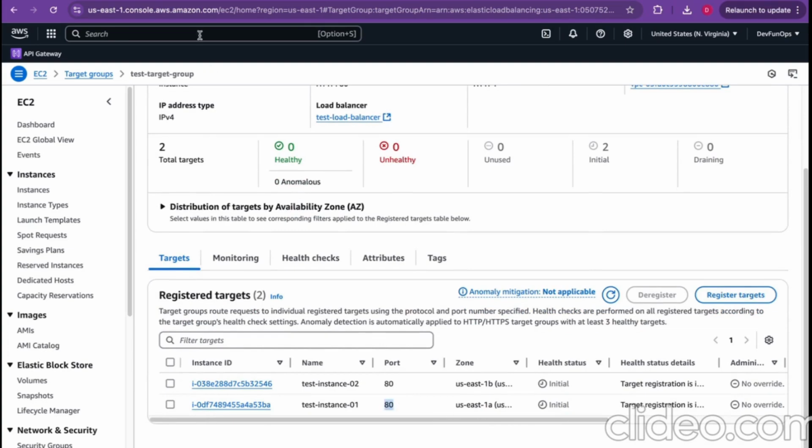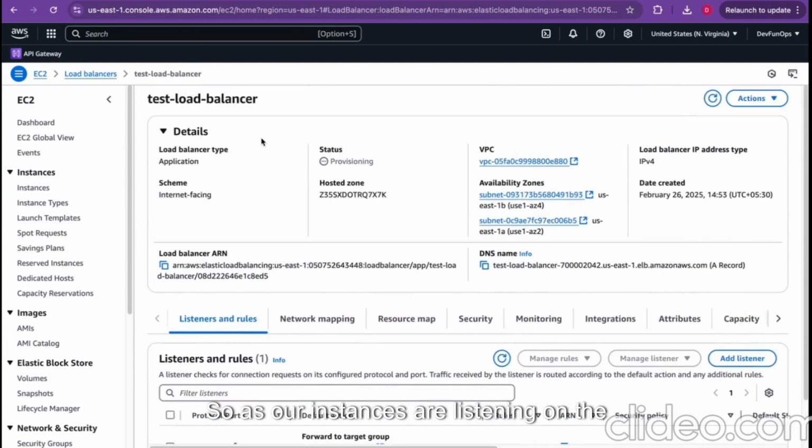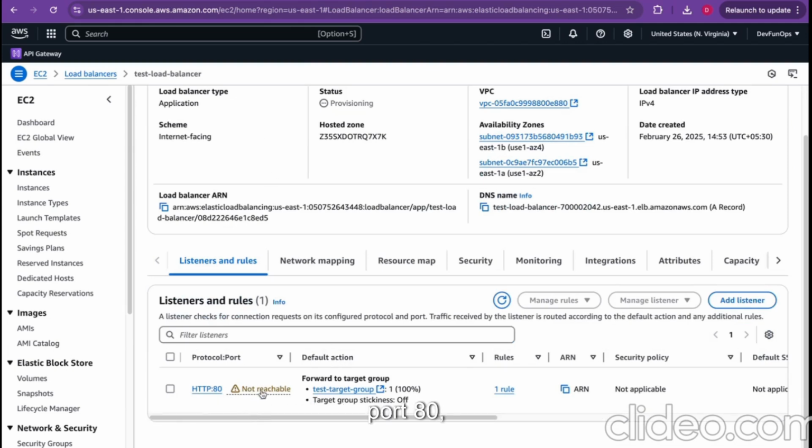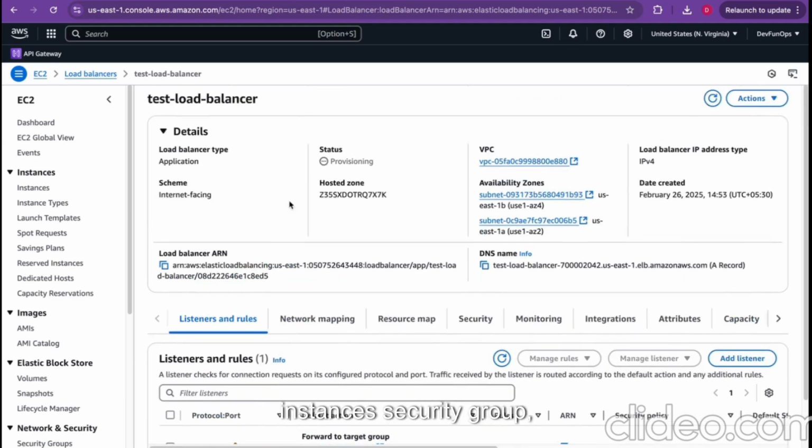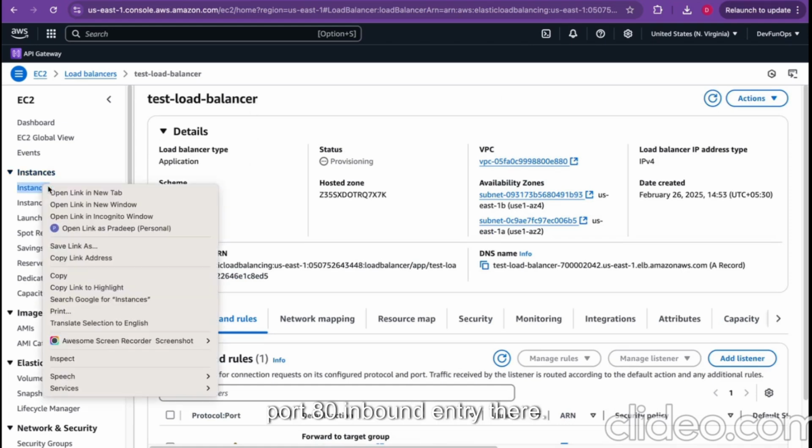So let us see one more thing here. As our instances are listening on port 80, if you see under the load balancer details, it is saying our instances are not reachable. What is the reason for this? Because in our EC2 instances' security group, we have only an SSH inbound rule. So quickly, go ahead and add the port 80 inbound entry there.